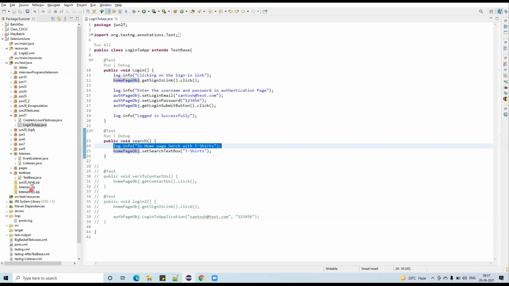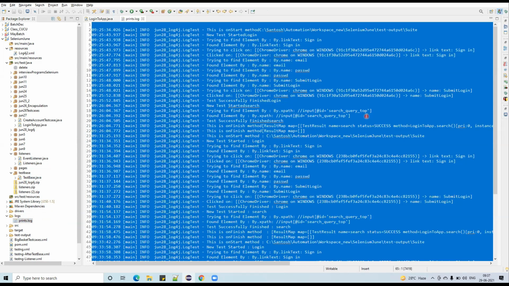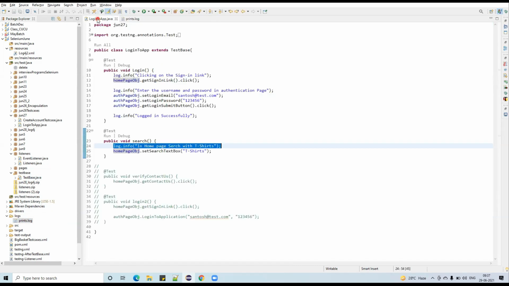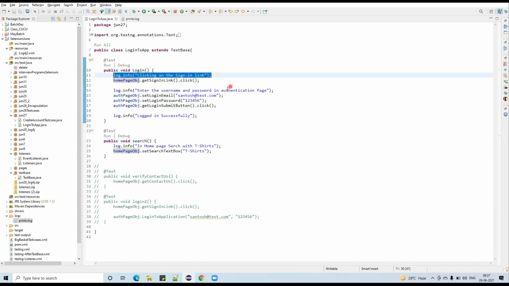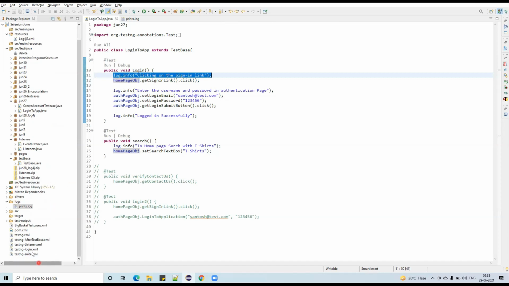So let me delete the previous log here and open this. Sir, in real time also do we give log.info? Yes, we do log.info. There is one more advanced option also available, which is Extent Reports. Log.info we mostly use for the listeners only, not for this one. I'm just giving an example, we can give it here. Now I am replacing that with something else, I will show you, but as of now just follow me.